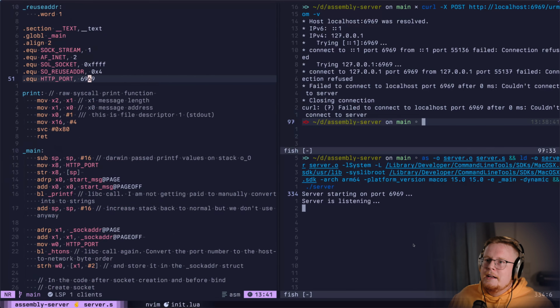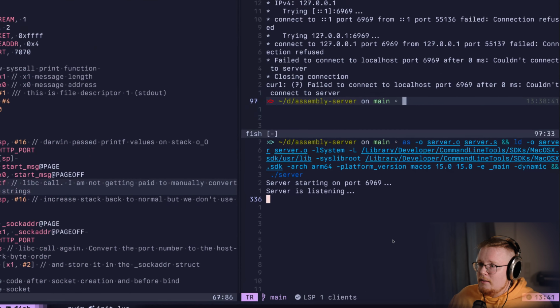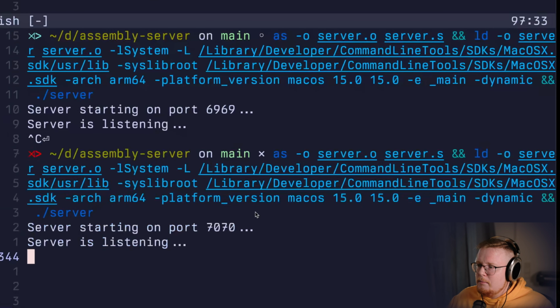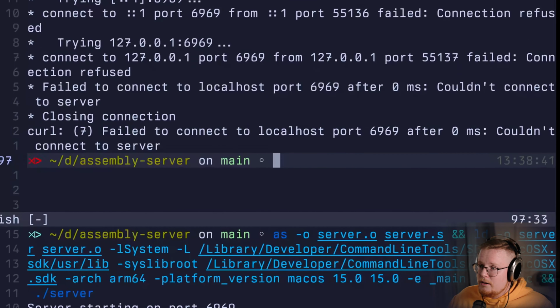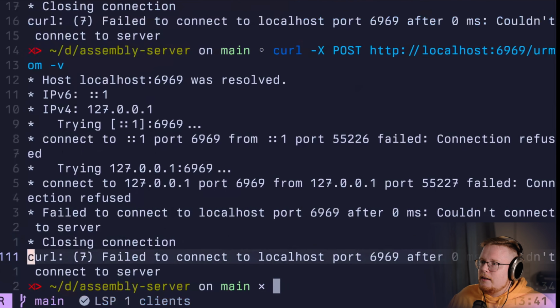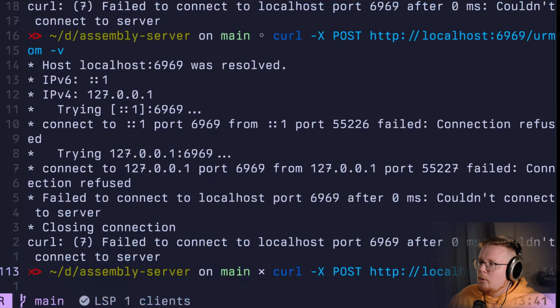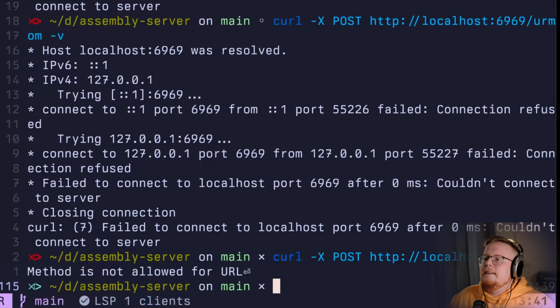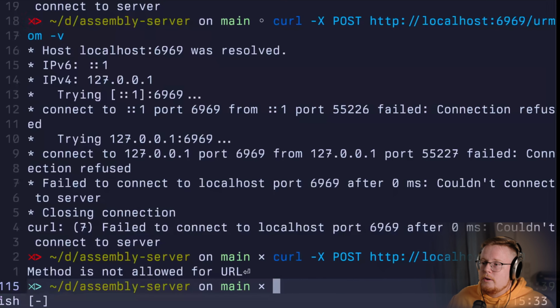Like here you can do something like 7070, then I rerun the whole assembly, and you can see that 7070 now works. Now I can go here and say, let's go, and it says the connection failed. So now I need to go to 7070, and now you can see that our HTTP endpoint works, which is very comfortable to work with.